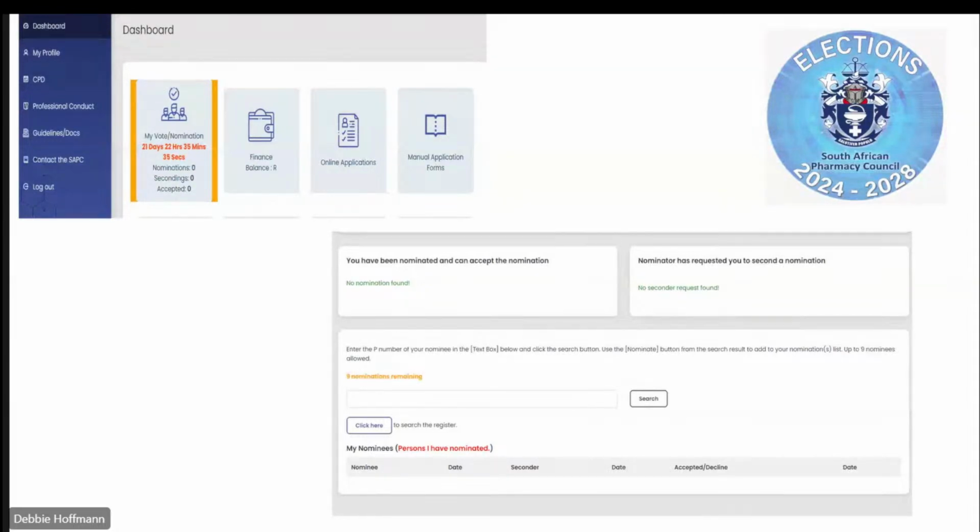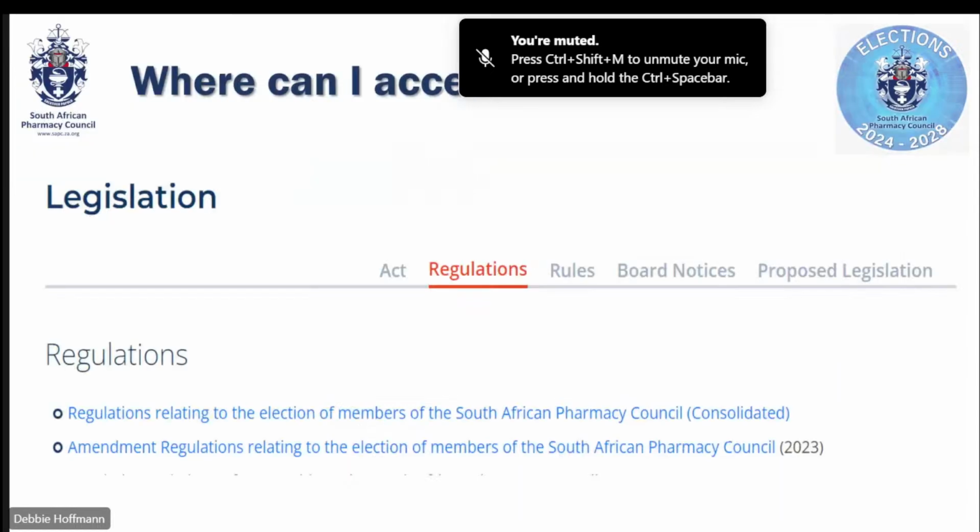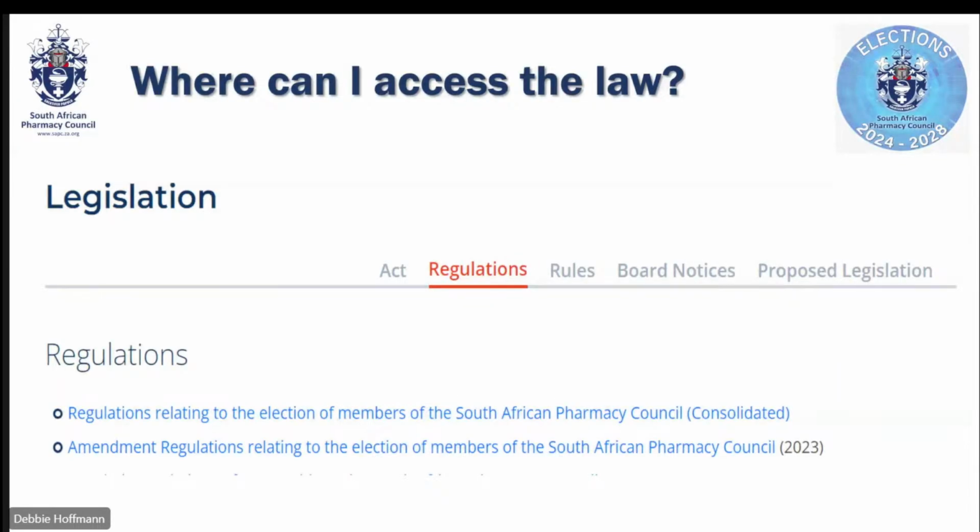So where is this law? How can I go check it? How can I make sure that what is being presented tonight is in law? And this is, for those of you that know me, my passion.